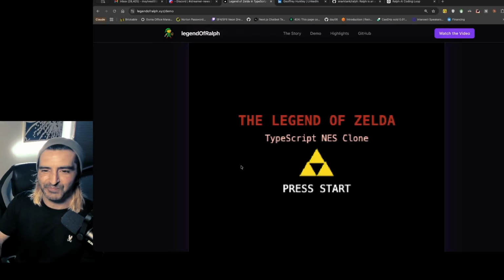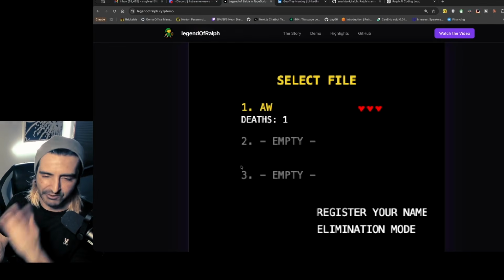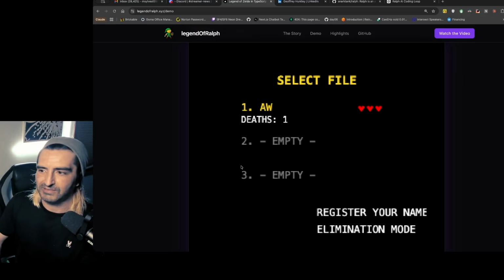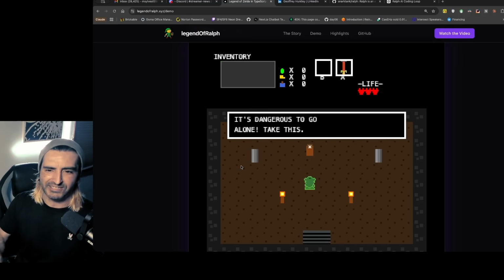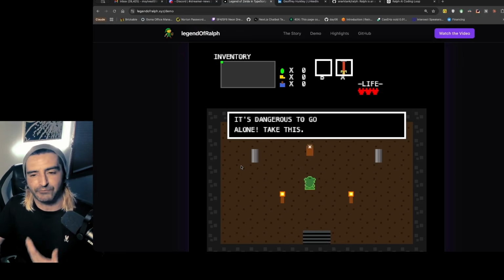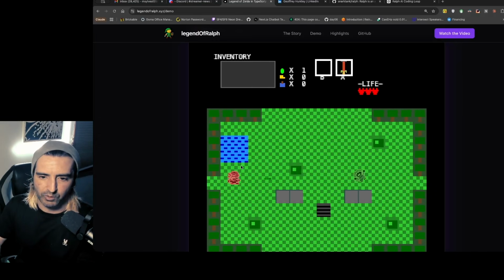So here's the game, Legend of Zelda, TypeScript NES clone. I'll select my save data and hit enter. Of course, this first screen is very familiar. It's dangerous to go alone. Take this. I remember when I booted it up after the first set of loops, I was like, what the heck? It captured that screen. Now, of course, in the original you have to walk in there. In this game, you start as the character.